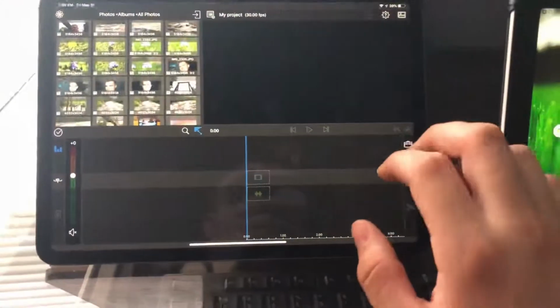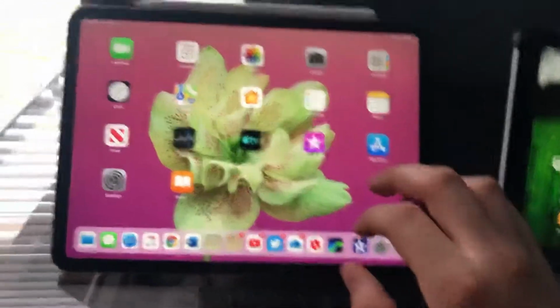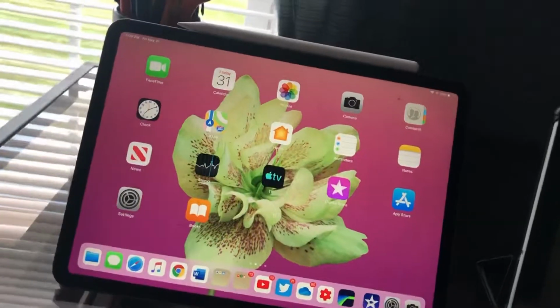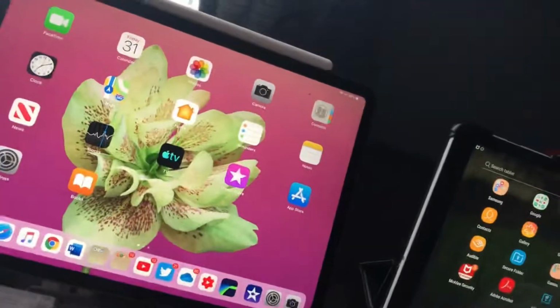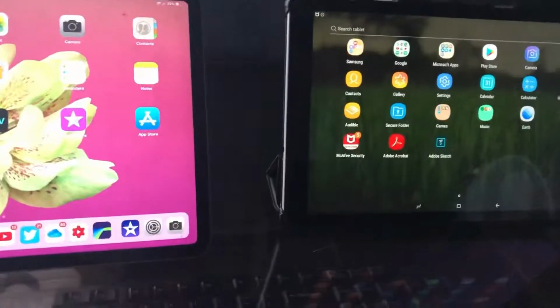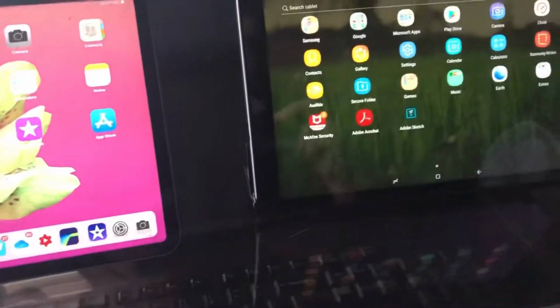I edit all my content with this, such as the one you're watching now. On this, I don't have an editing program installed. I will install one, just to show you guys how this thing works.